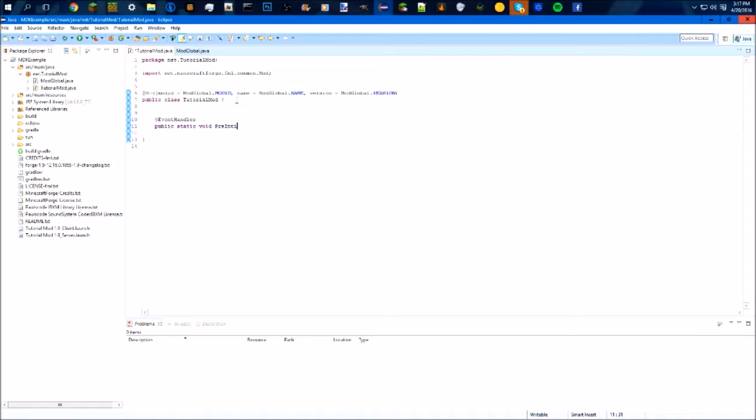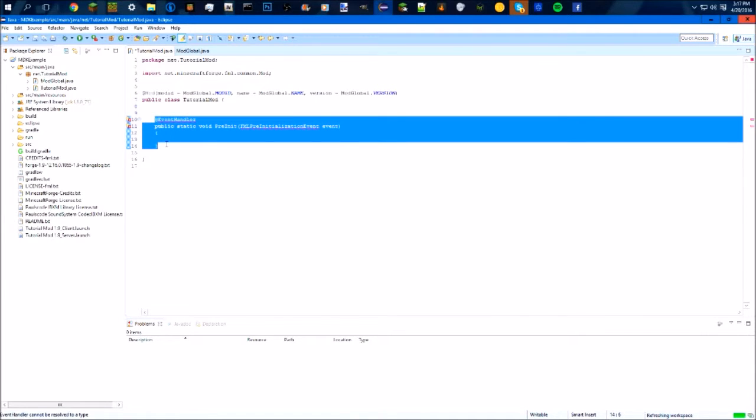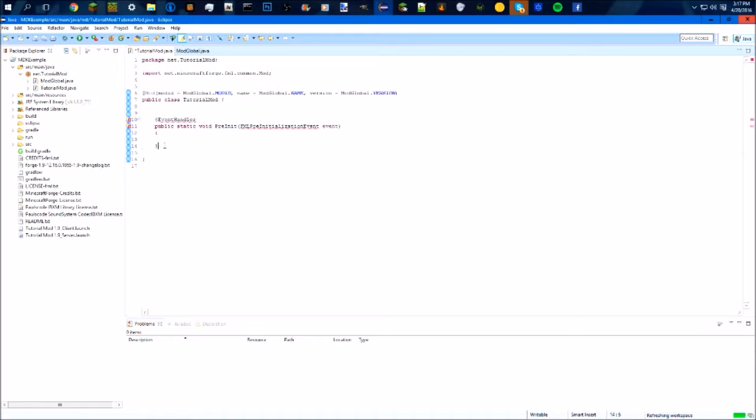We're going to name this method preInit. I'm going to go FML pre initialization event. Just do that. We're going to copy this, take out the pre, and name this postInit.